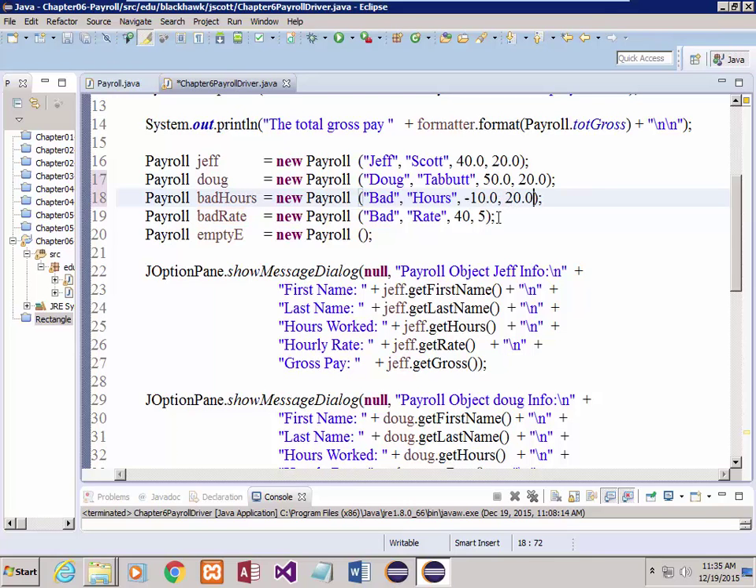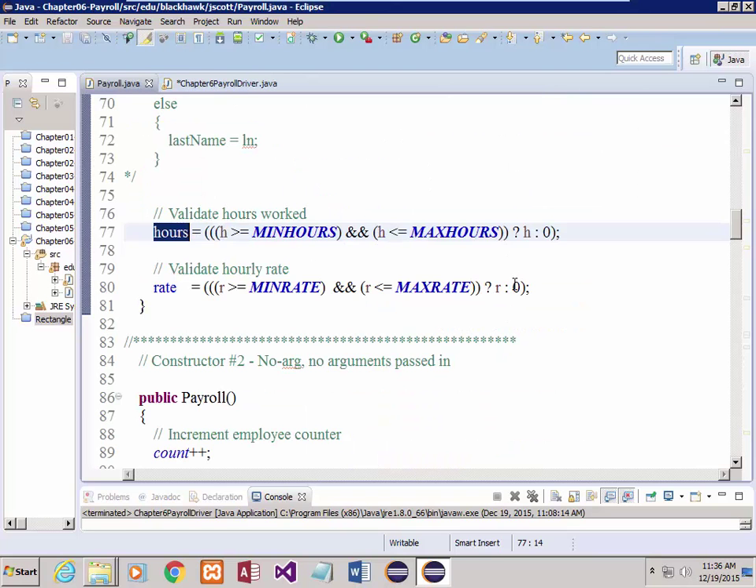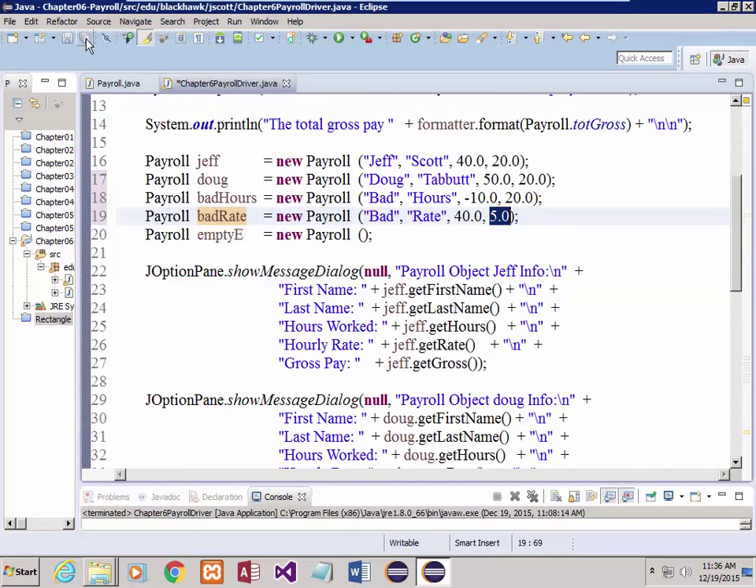rate, which is 20. But now we do the kind of the opposite here. Now we've got a valid hours, but we've got an invalid rate. So bad rate right here, that's going to assign bad to first name, rate to last name. 40.0, which is valid, it's going to assign that to the hours. But remember, our hourly rate has to be between 10 and 100. This does not meet that criteria. So it should go in there in that last one. It should go in and it should set that rate equal to 0, if we've done this correctly.